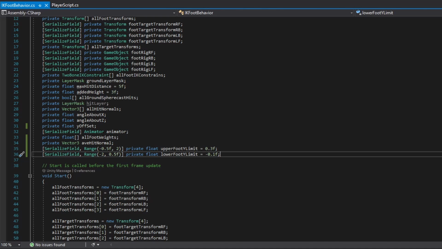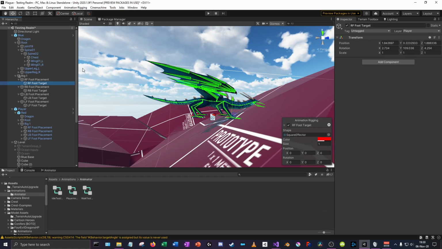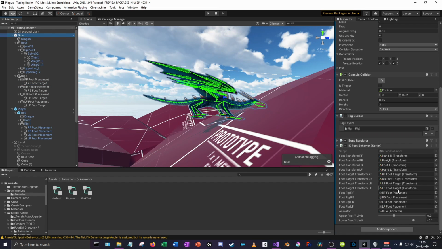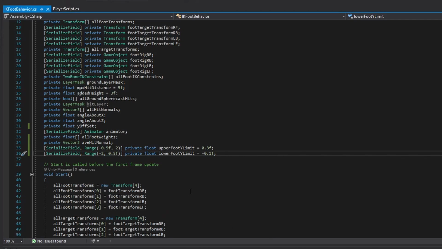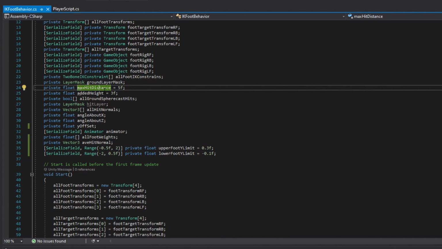And we made a serialized field so that you can actually just do in situ alterations here. If you're seeing that, oh, he looks fine with the upper limit, but the lower limit, he just looks way too wonky, it's too strict, and so we're going to extend that a little bit or something. And you could do a serialized field for really any of these. You want to change the max hit distance on the fly to be able to tell what's going on.